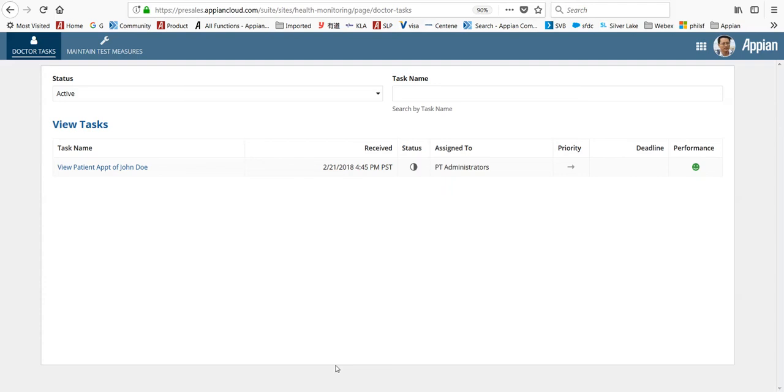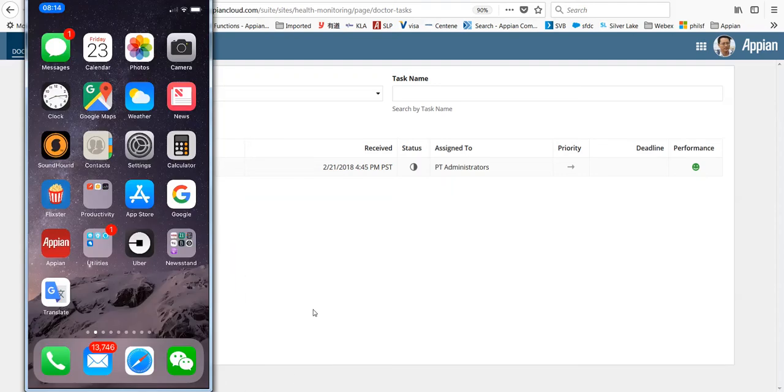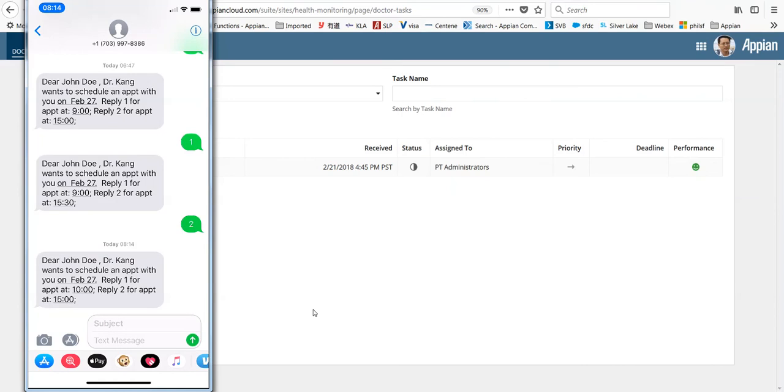Now what's going to happen is patient John is going to receive a notification by SMS by Twilio. It says, Dear John Doe, the doctor wants to schedule an appointment with you on that particular day. Reply 1 for the appointment in the morning and reply 2 for the appointment in the afternoon.